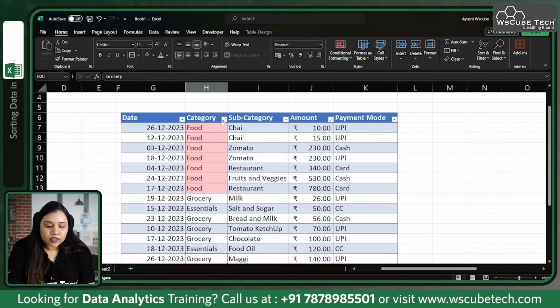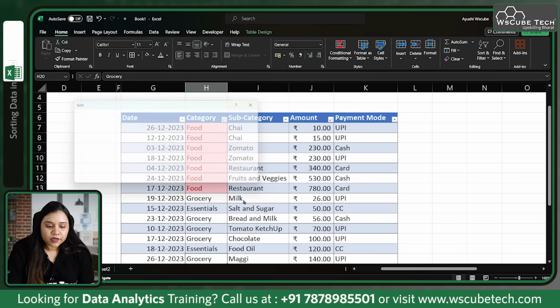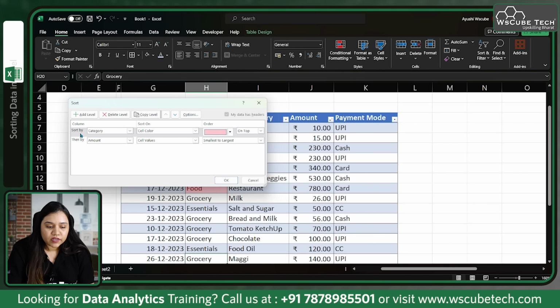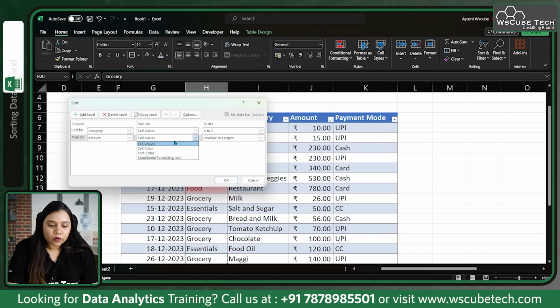Now again, if you want to change any of the levels, just go to sort, custom sort. If you want to remove any level, just click on it and click on delete level. If you want to add a level, you need to do it this way. Suppose we choose category, based on category we want A to Z, and now we choose amount. In the amount, according to our cell values, we choose descending order.